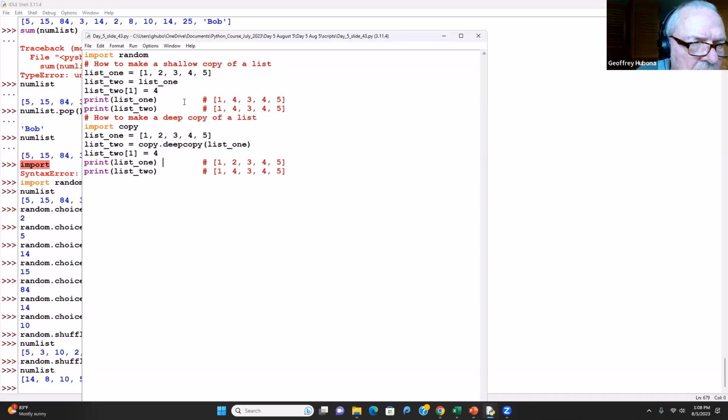Okay, well, let's just look at the code real quick. So here we make list one equal to 1, 2, 3, 4, 5. Then we simply make a so-called shallow copy of list one into list two. So list one and list two look the same, right? And then we make a change to list two, right? We change the value of this element in list two only to 4.